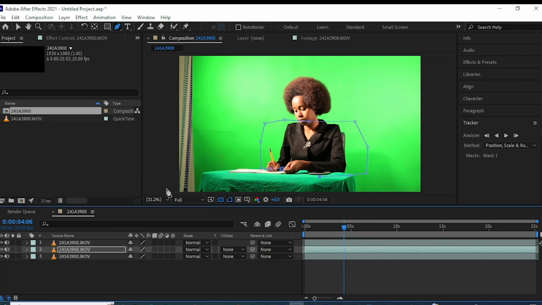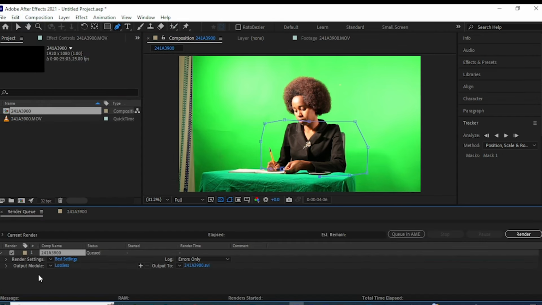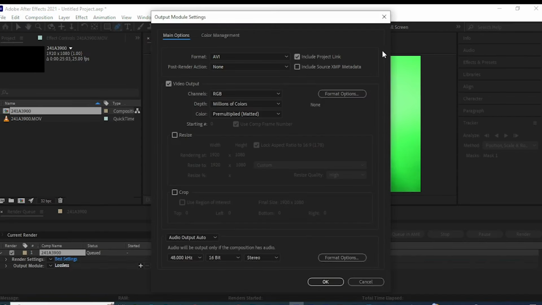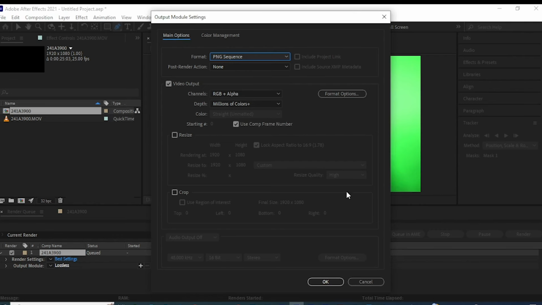Okay, so once you do that, you want to go to composition and add to render queue. Then here you go to this part, lossless. Then you want to change this to RGB plus alpha and change the format to a PNG sequence. So this is what we're going to import into Blender with images as planes, and that is what we're going to use to incorporate the green screen keyed out footage into our Blender 3D scene.